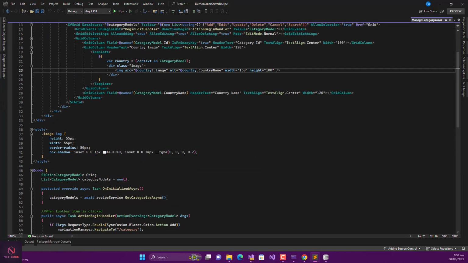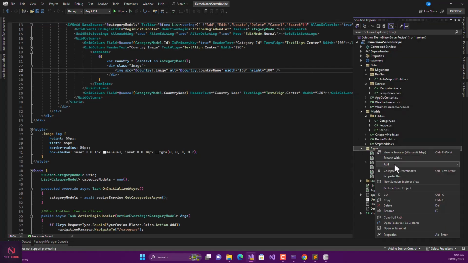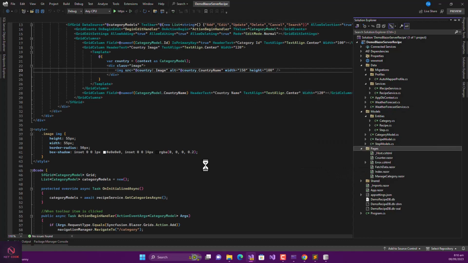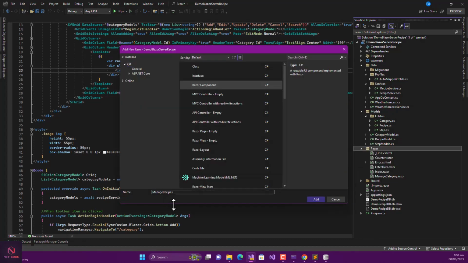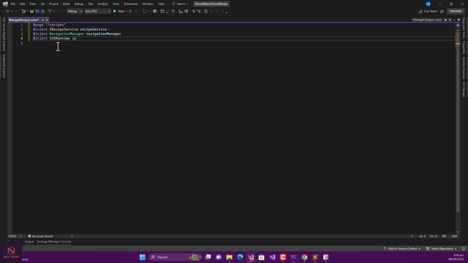So with this manage recipe, let's also create a component for that in the same pages folder. Solution, and now pages, right click. Now let's add a new razor component, and now this is ManageRecipe.razor. And now in here, we also have to inject the same thing as we did. So let's grab this, and now on top here, we are going to inject them here, recipe passing the route, and the same thing as we did in the category.